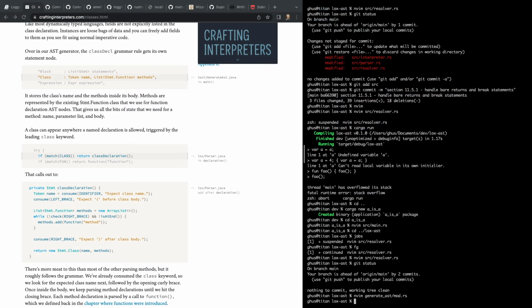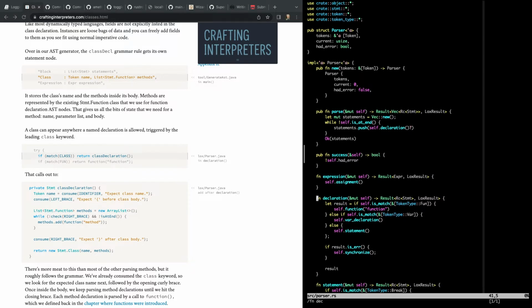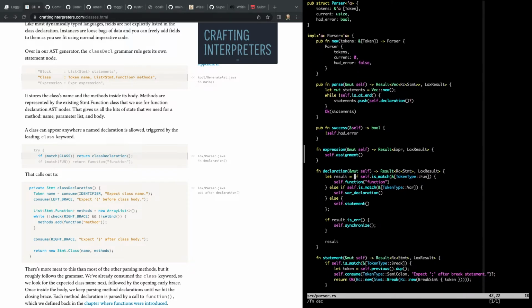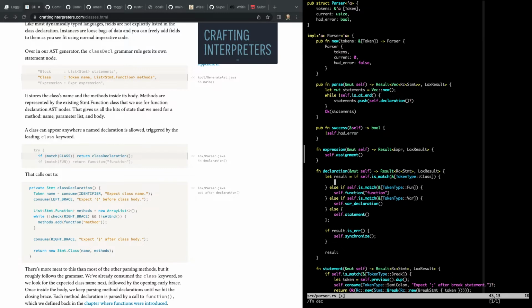Okay, let's hop over to the parser. In declaration, so here's where we matched fun. So we're going to make this an else. Change this to if self is match, token type class. Return. Oh, we can just say self class declaration. Like that.